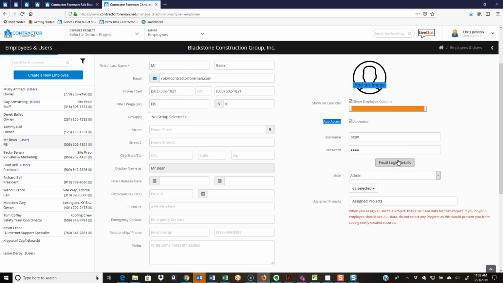Now, if somebody quits, or God forbid you have to fire somebody, very easy to just come in here and uncheck that. They now have absolutely no access to the system. But we're going to talk about roles here. I just wanted to point that out.